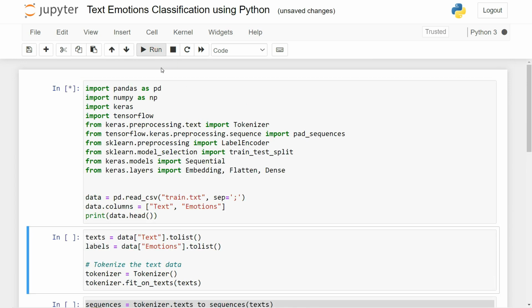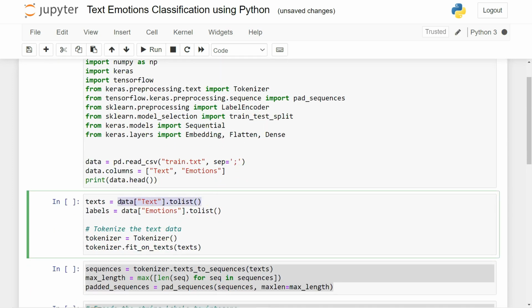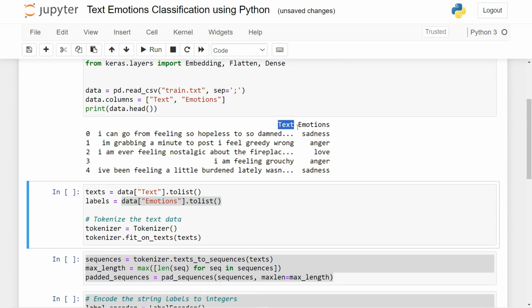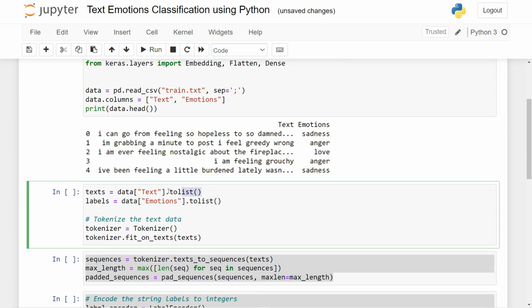You can click here to run this cell, or use Shift+Enter from your keyboard. It will load the data from our directory. Then we can convert our text into a list, and the data inside into a list. Why a list? Because we need to pass them to the tokenizer. You can see the text, and we have our emotions in the emotions column. Based on the data, we convert them into lists, the text and the labels. Text means my text, and labels means my class, the one I am going to predict.